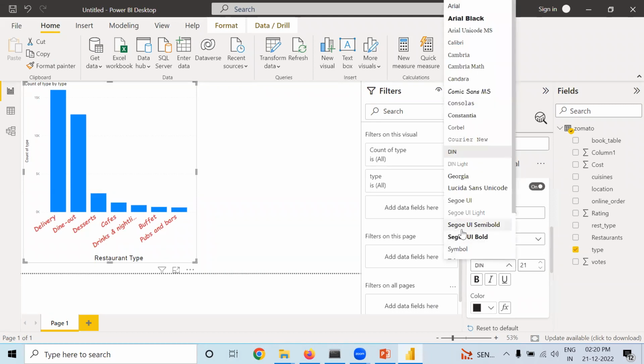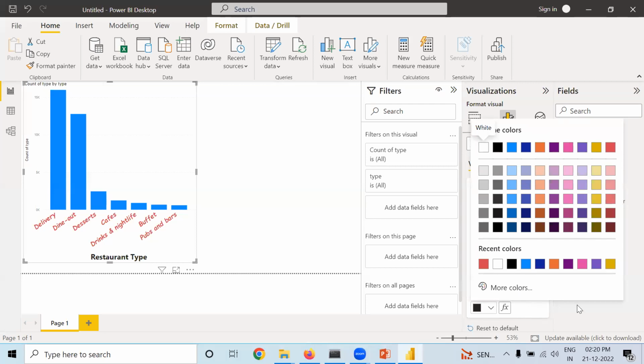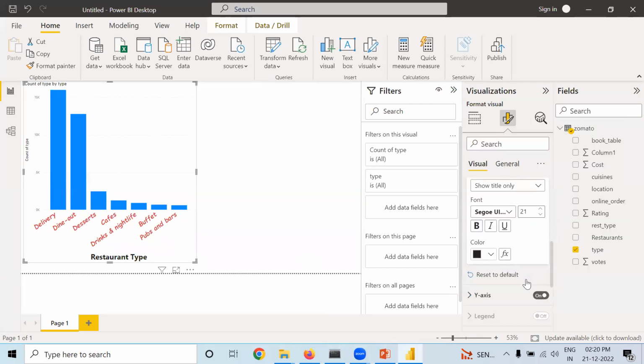You can change the font. Whichever font you want, you can change. You can change the color. Now this color is okay. I'm taking it as it is.